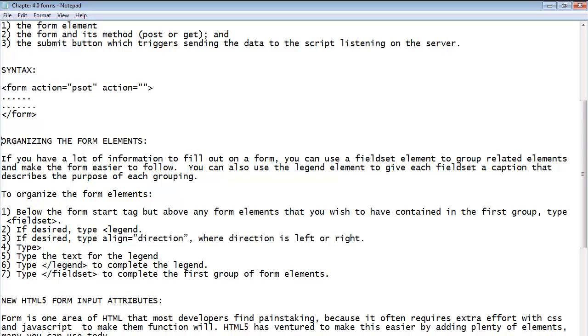Moving on to the third topic of the day, that is organizing the form element. We have mentioned in a few points how to organize the form element in case you have a lot of information to fill out on a form. To organize the form element, we have mentioned the 7 points below.